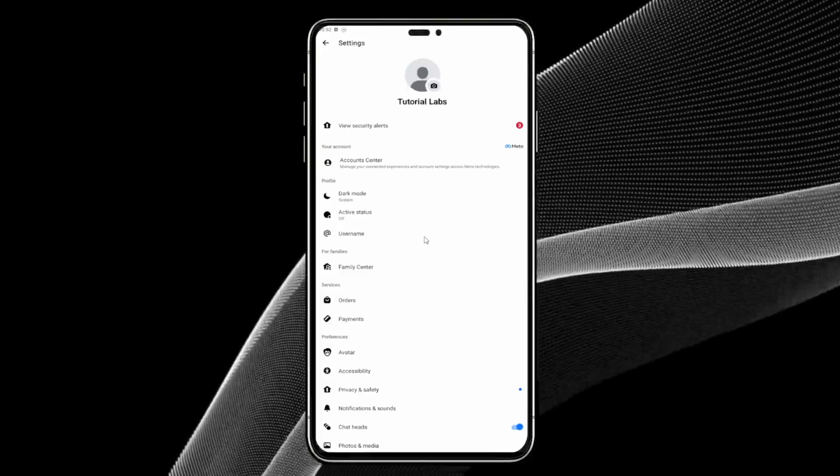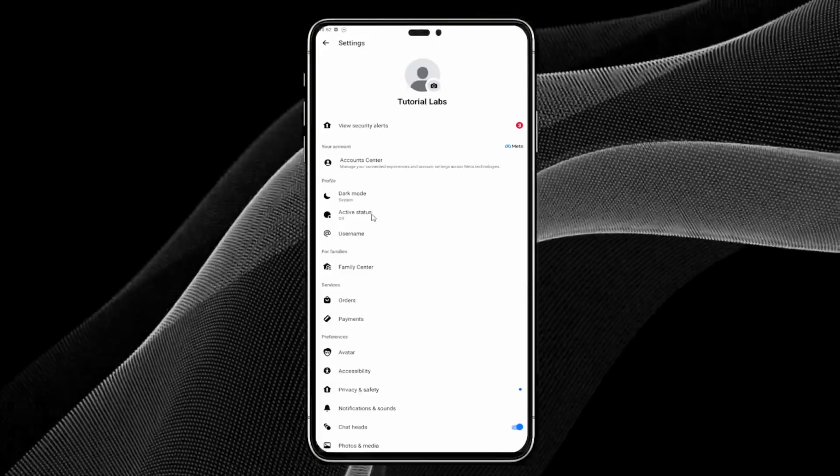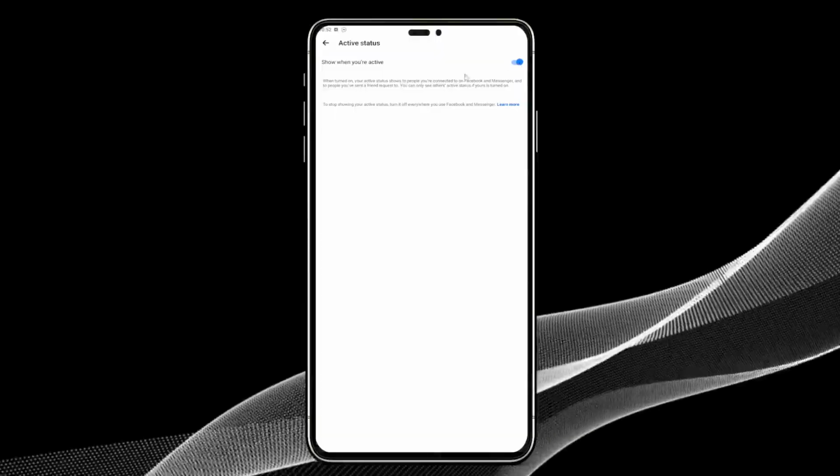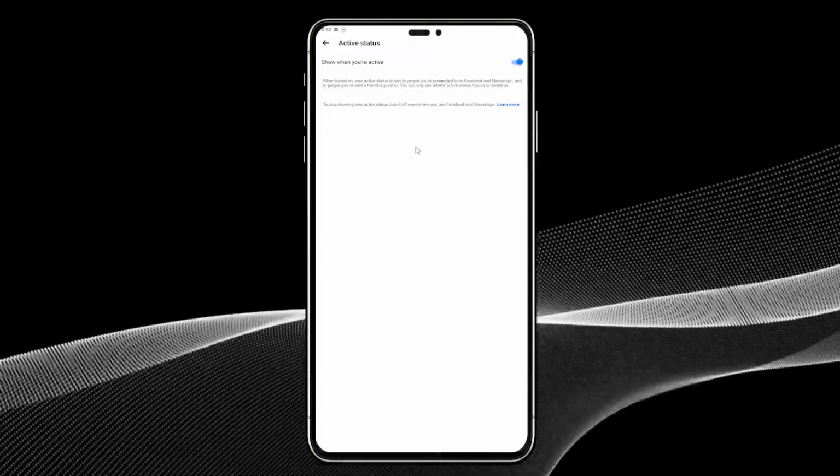Now, look for the option labeled Active Status and click on it. You'll see a toggle switch that you need to turn on. This setting controls whether others can see when you're online and whether you can see when your friends are active. Once you enable it, your active friends should start appearing in your chat list again almost immediately.